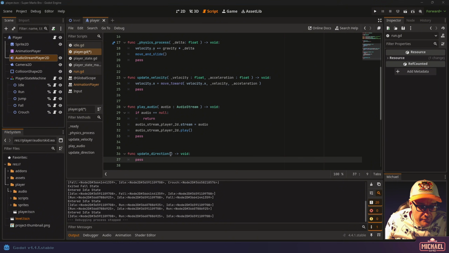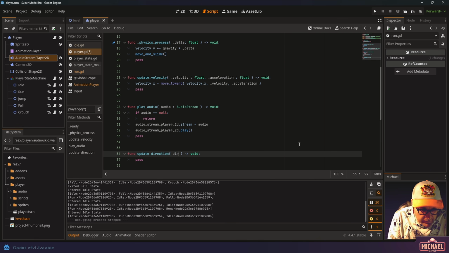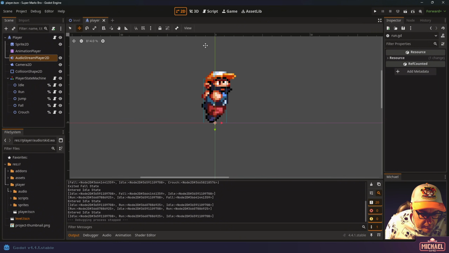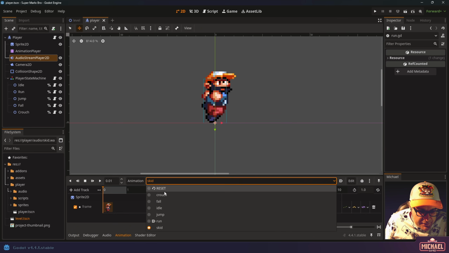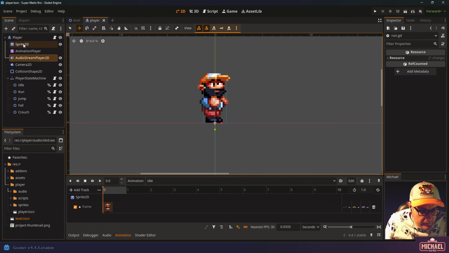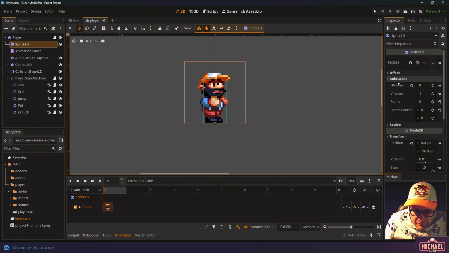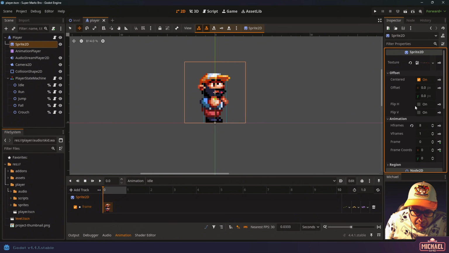Now what update direction is going to do is we'll just pass in a direction, dir for short, and it'll be a float. It's going to be pretty simple. All we're going to do is take our player here. Let's put him on idle, because the skid animation is almost confusing as to which way he's facing. If we look at our sprite, there's this very simple feature that we can use when we're doing games with sprites. If we look at our offset, there's a flip horizontal.